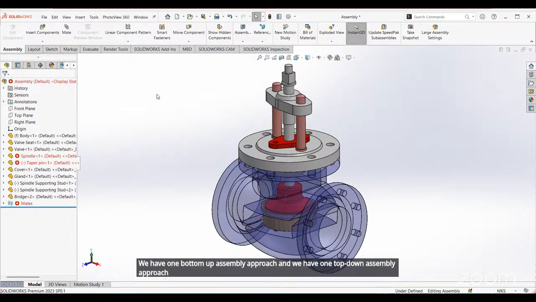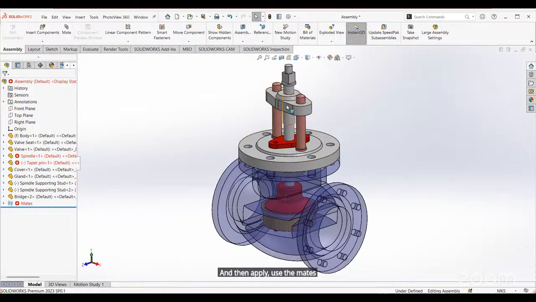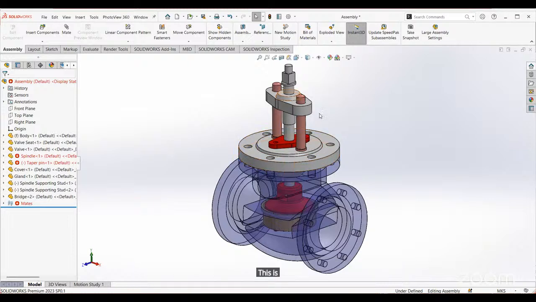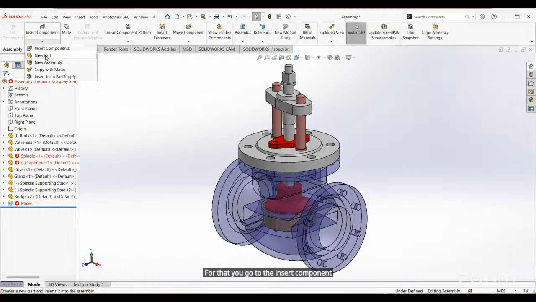As far as the bottom-up assembly approach, the process is like this. You create all the parts in separate files and then recall all the parts within the assembly, then apply all the mates in the assembly one by one, considering the degrees of freedom of all the parts, and complete your assembly. That is your bottom-up assembly approach. For your top-down assembly approach, you will create all the parts within the assembly itself. You will create the new parts on top of the existing part. For that, you go to insert component and click on this new part option.